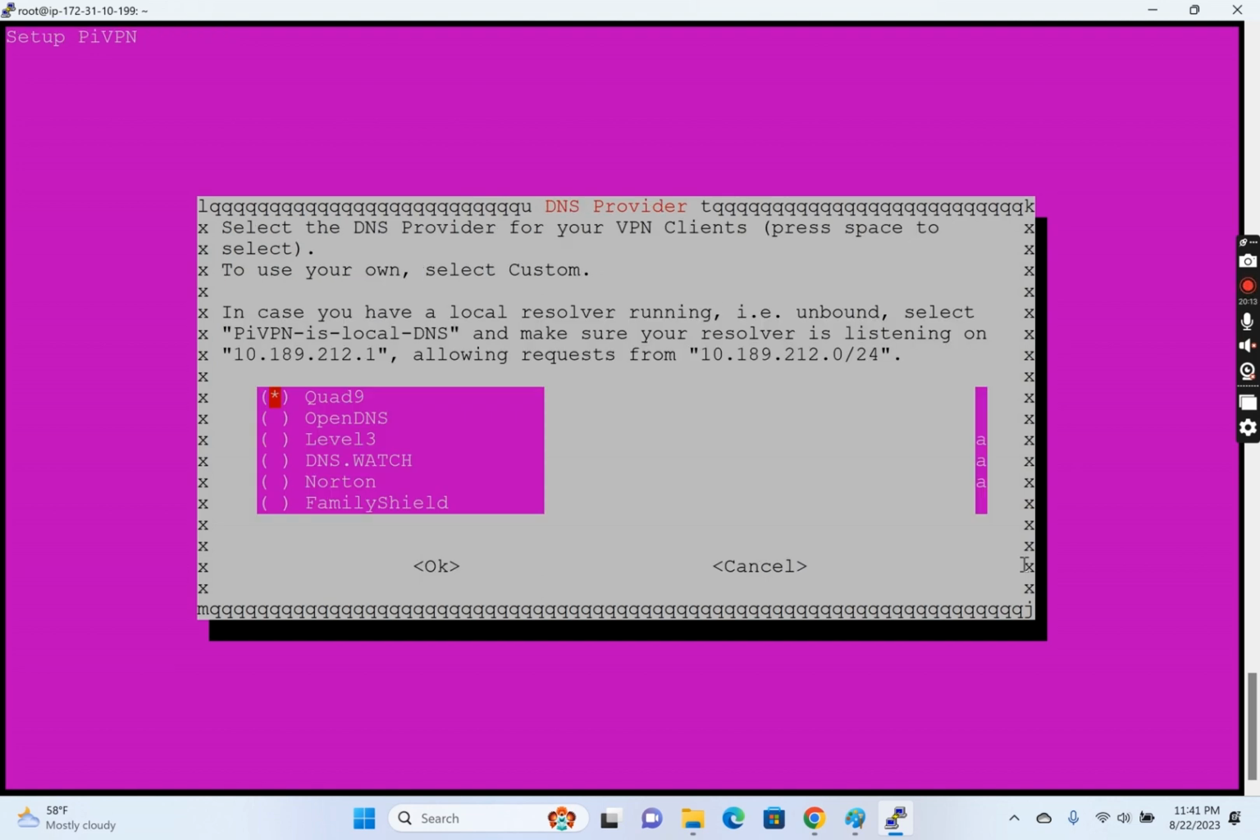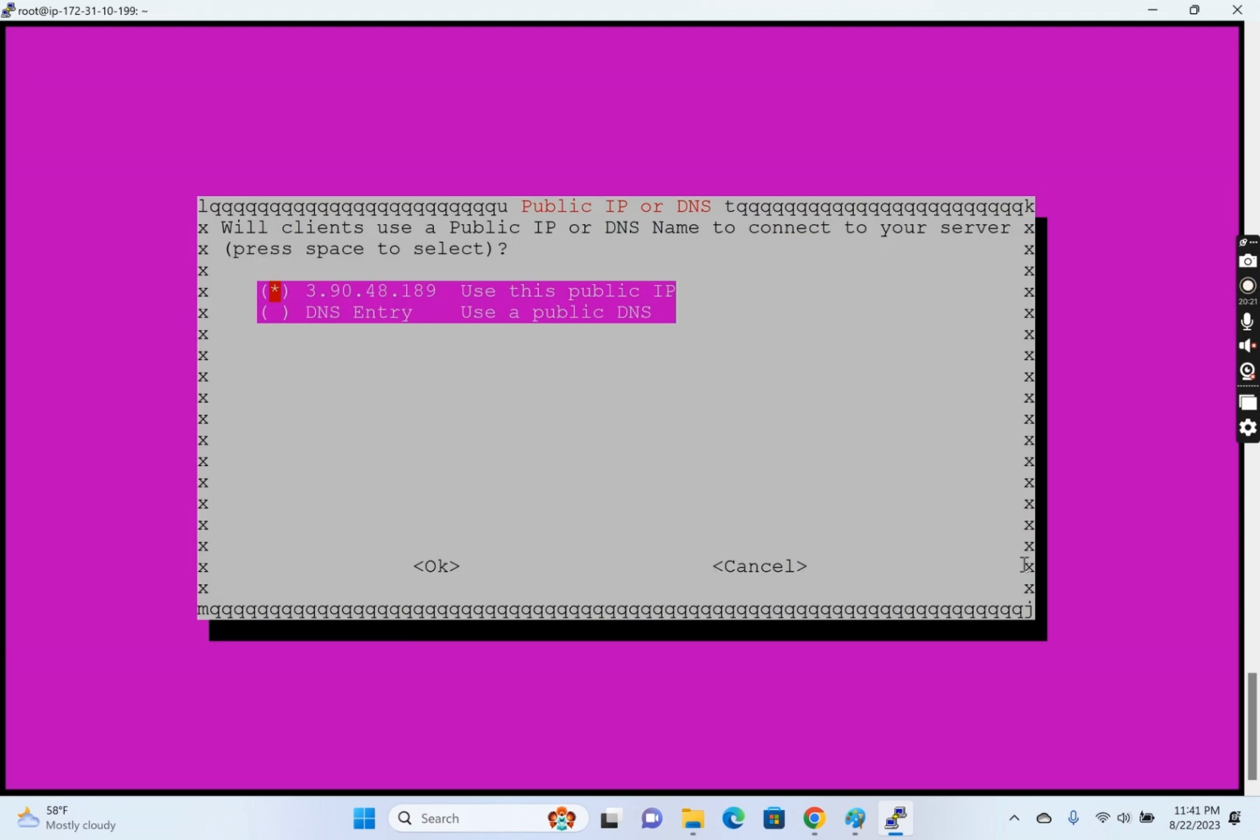Okay, so now it is asking the DNS. We can basically select any DNS. I'm going to go with whatever is selected by default. So next is the public IP. This is the public IP of the device, and device means basically our EC2 instance. I'm going to select this one. DNS means you can also keep a custom DNS.